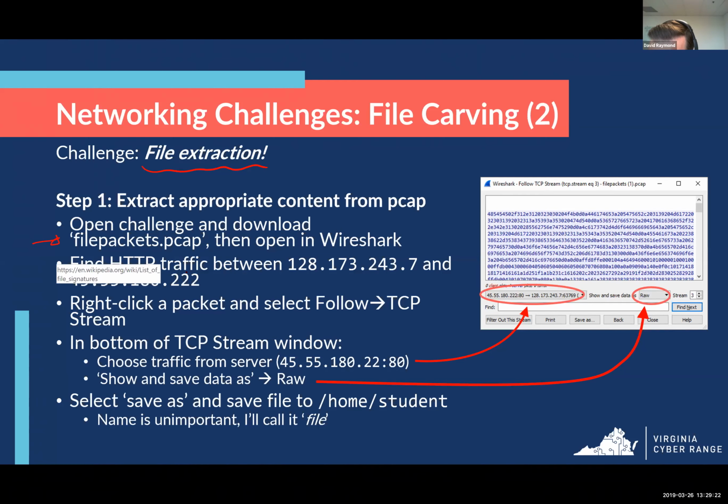Then we're going to find the HTTP traffic, and the traffic is between the client 128.173.243.7 and a server at 45.55.180.222. So we're going to find that HTTP interaction. All we have to do is find one of the packets going to or from those two endpoints, and then we right-click any of those packets and select Follow TCP Stream. So up to here, we've done this all before, right? So we're going to get the TCP stream.